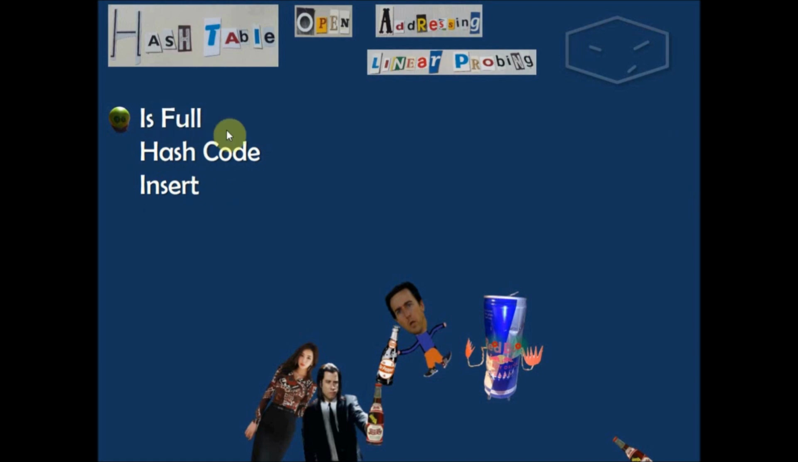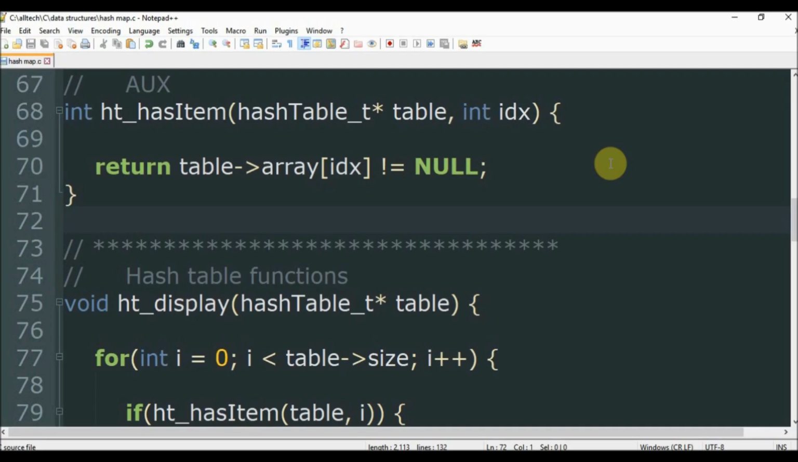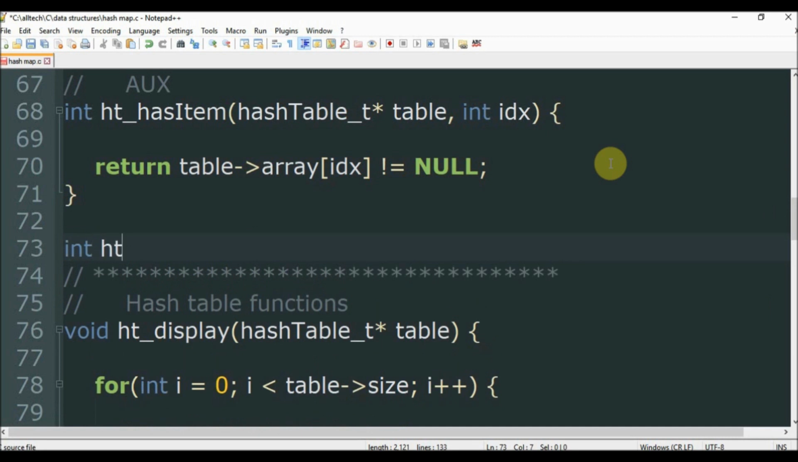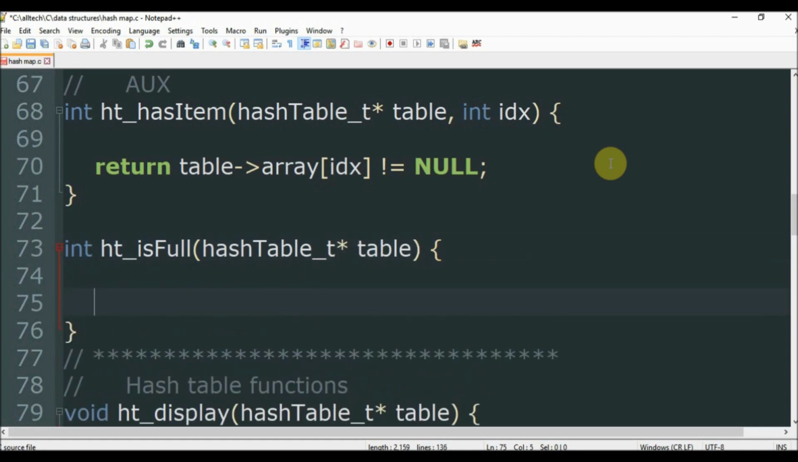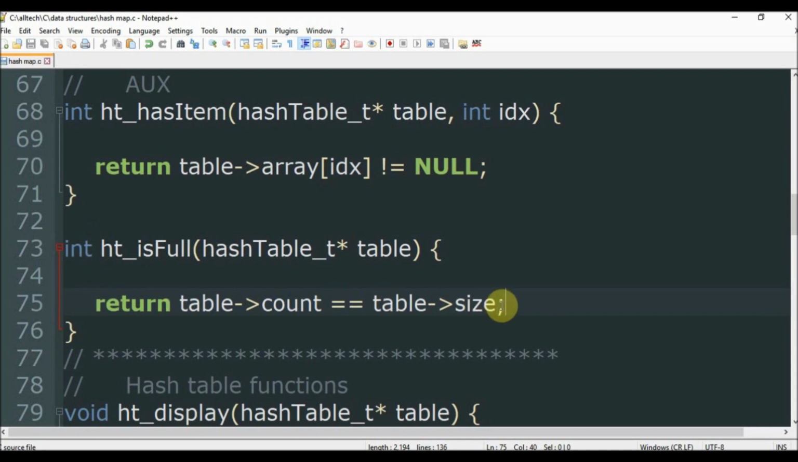Let's do the isFull first. The purpose of the function isFull is to check if the table is already full, okay? So let's do it. Int ht is full, and it will receive hash table t pointer, that is the table, and we return table count is equals to table size. So with this we can know if the hash table is full or not.